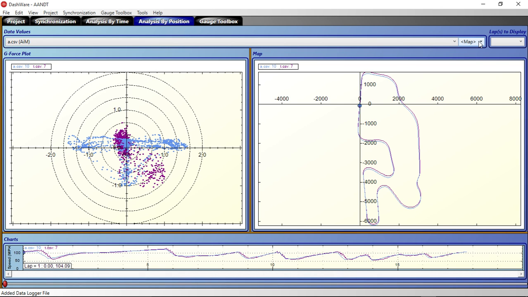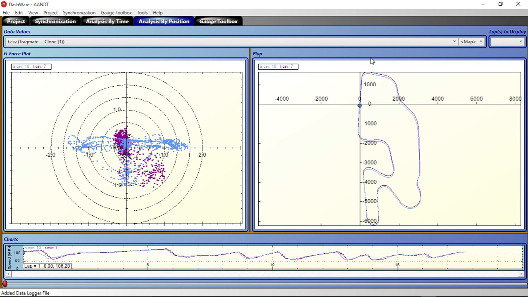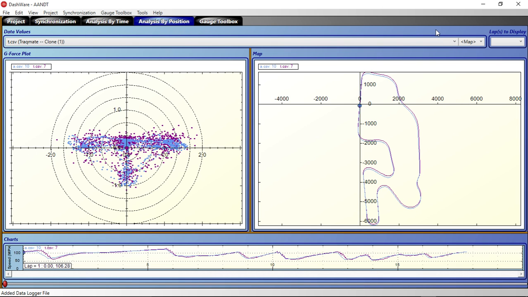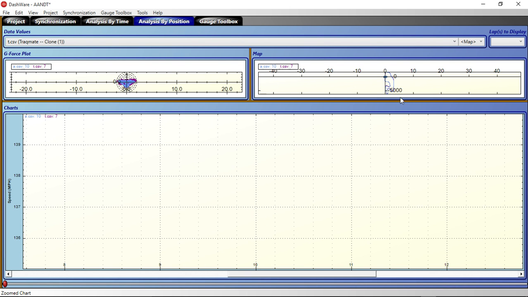This is how you operate this program. This field here is, if you want to change something, you choose which Traqmate or aim you're dealing with. So I'm going to go to Traqmate, and now you push on this. I'm going to turn the G-force plot off, then turn it back on again, and now you can see it's normal appearance. So there's some weirdness with that stuff. I leave it like this.